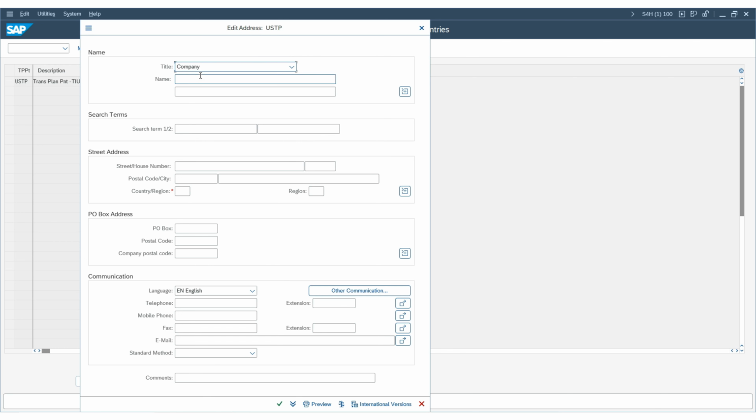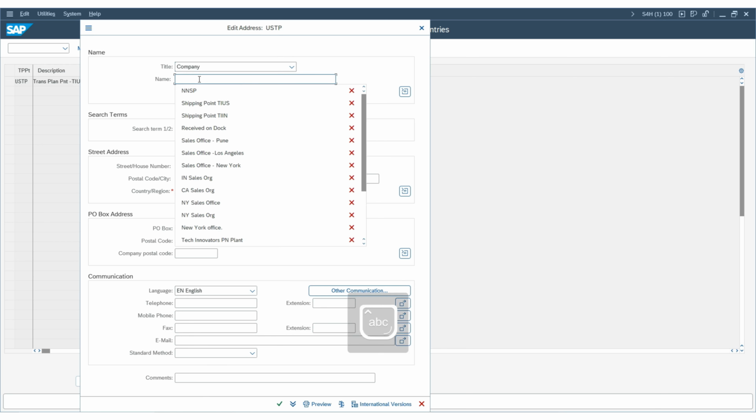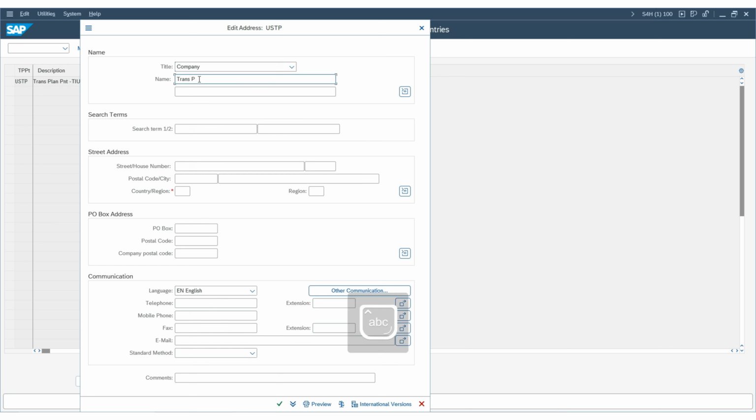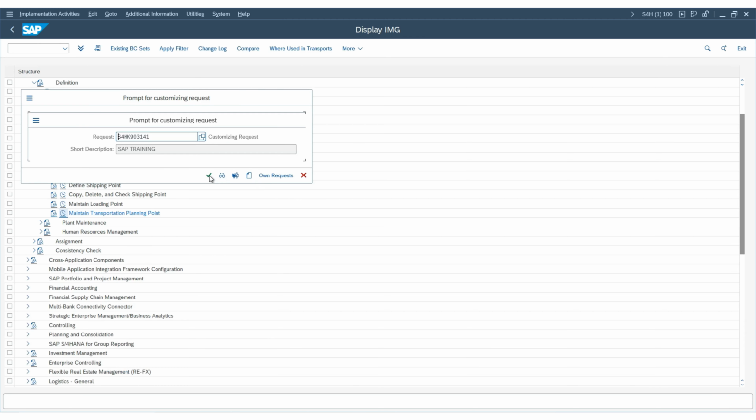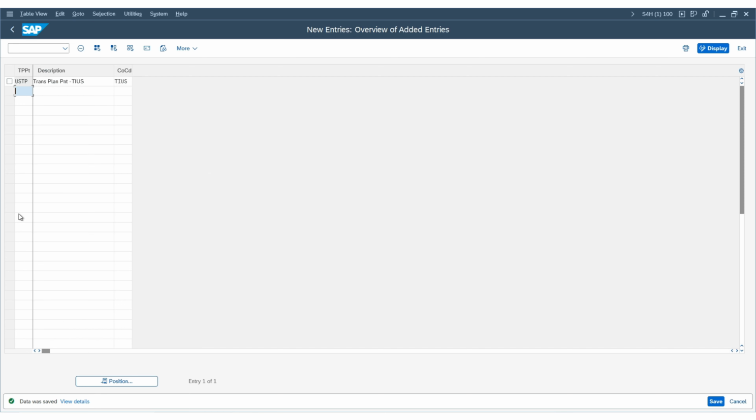Now we need to capture the address for the transportation planning point. Okay, so we have seen this screen multiple times. So you can capture the address based on the business requirement. However, I'm going to capture only the mandatory required fields. Press enter to continue. Create a new customizing request. Press enter to continue, and the data has been saved.